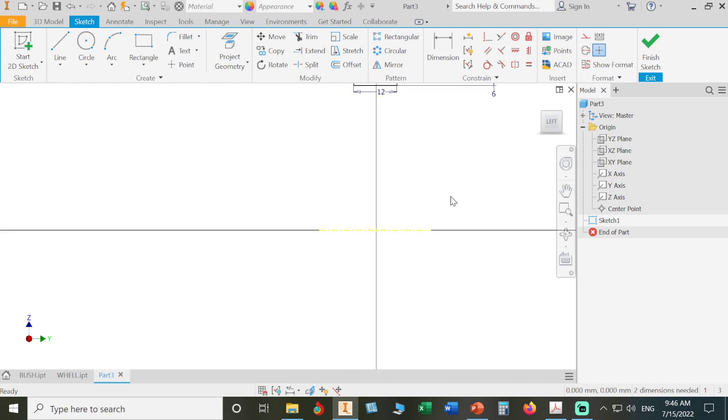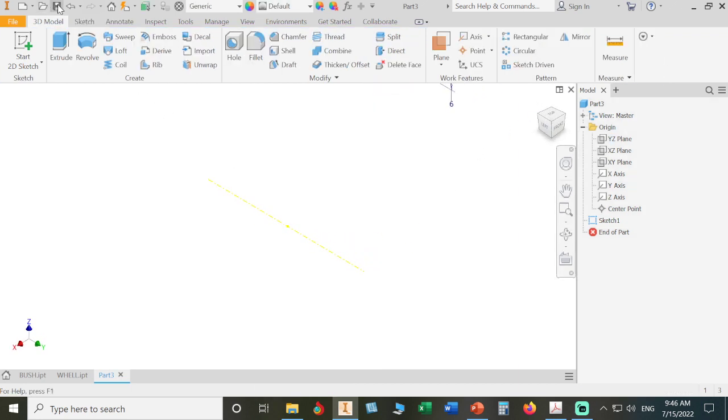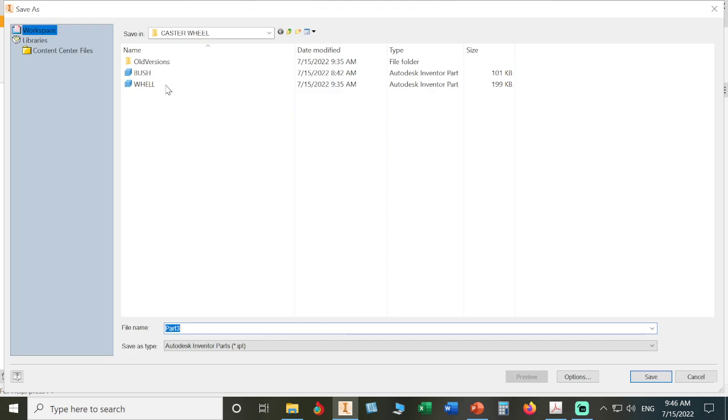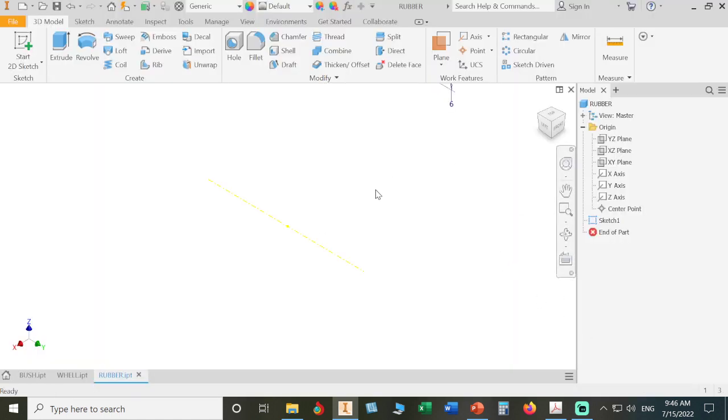Let me change the color of my... Okay, finish. Save. I'll change back. It's rubber, rubber. And save. How can you change the color of your environment? Working.